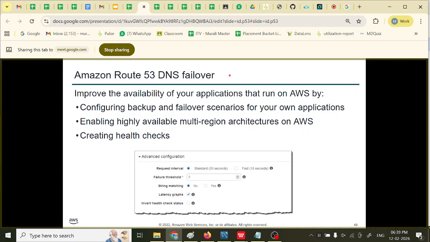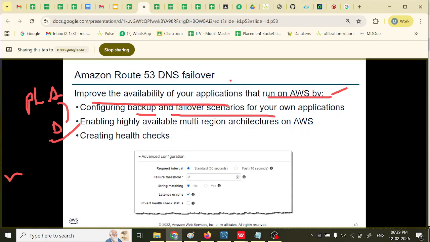Next reason is failover routing. Just now I told you, the last one, failover routing. As I told you, if plan A fails, plan B will activate. Now improve the availability of an application that runs on AWS. What is the main thing? You are keeping a backup copy and failover scenario for your applications and enabling a highly available multi-region architecture.